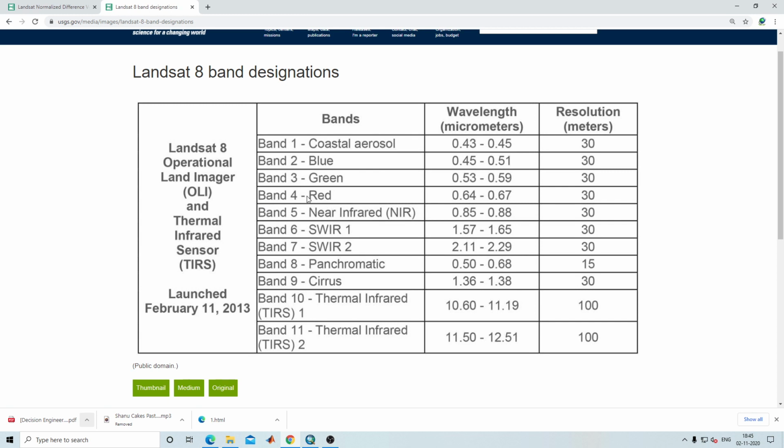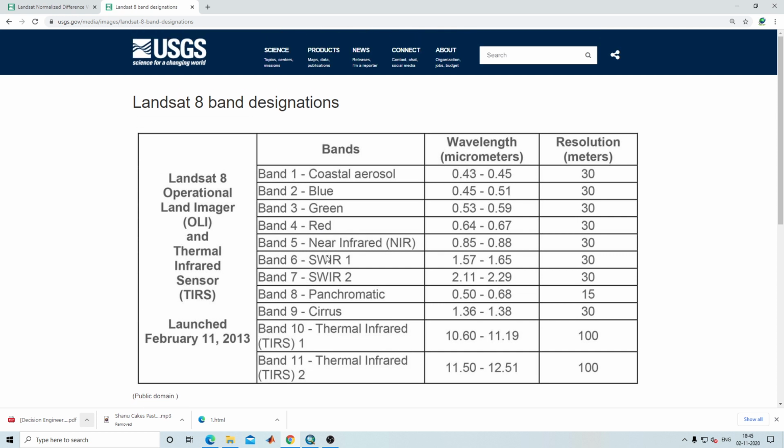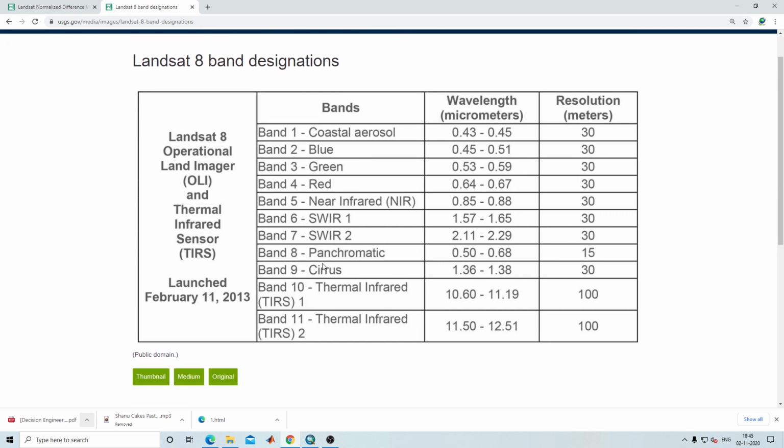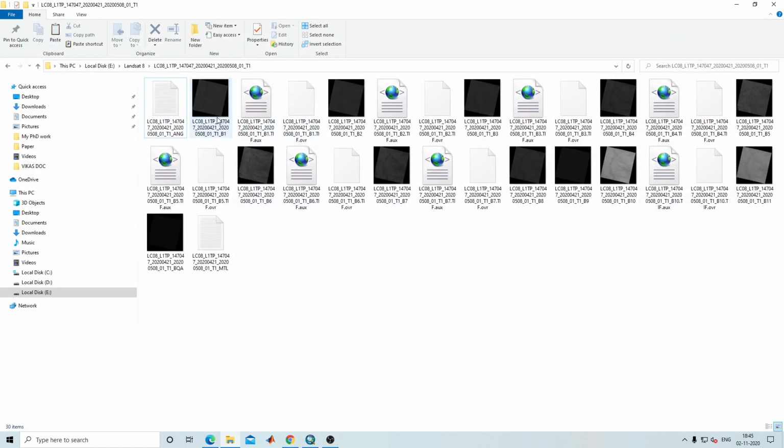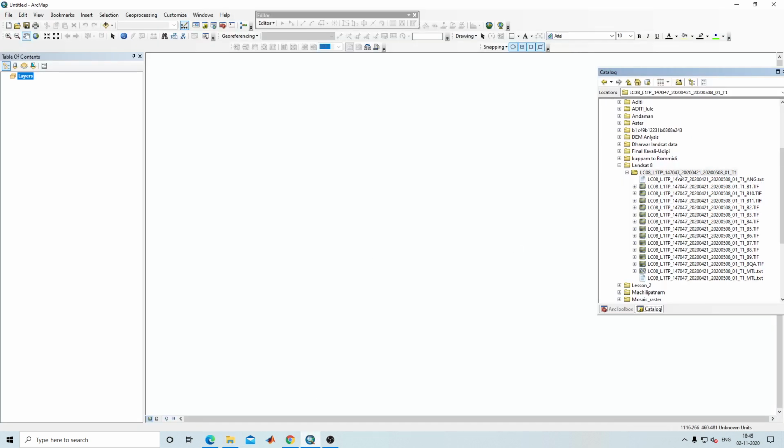To download this data, we can use the USGS Earth Explorer website. You will get Landsat data there. After downloading this Landsat data, you will get 11 bands: band 1, band 2, band 3, band 4, band 5, like this. We need band 5 and band 4 for the preparation of the NDVI map. So this is Landsat 8 data.